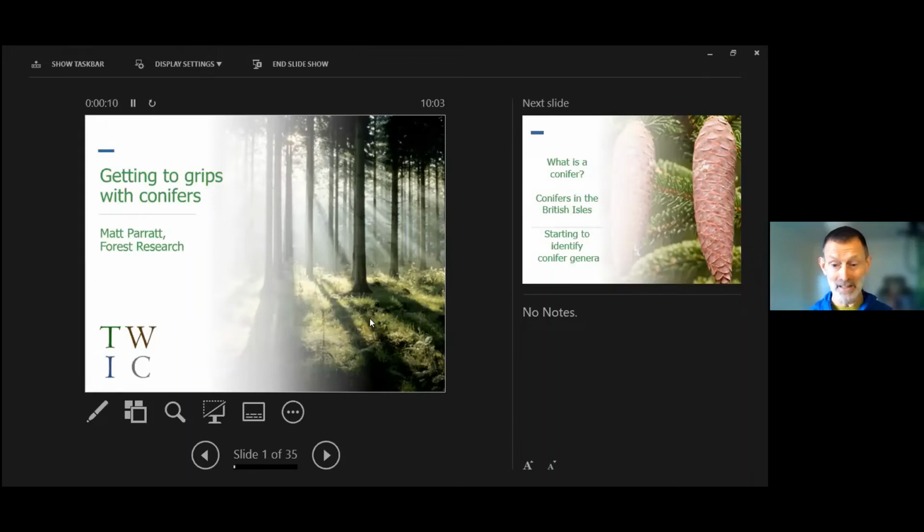So today we're going to be getting to grips with conifers. Now, it's quite a big subject, so you're going to get the racehorse version.